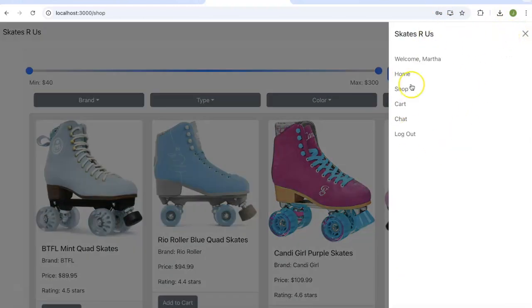And this is the sidebar I created. It tells you welcome, whoever it is, and log out. I'm sorry, I created it using Bootstrap. I used Bootstrap to style it.